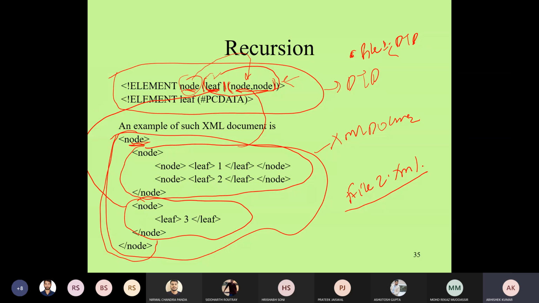And leaf must have parsable character. So we can write anything: one, two, or your name. Like my name is Abhishek, so I can write Abhishek over here, and I can write Kumar, since it is also a parsable character, right? Yes, sir. Got your answer? Okay.